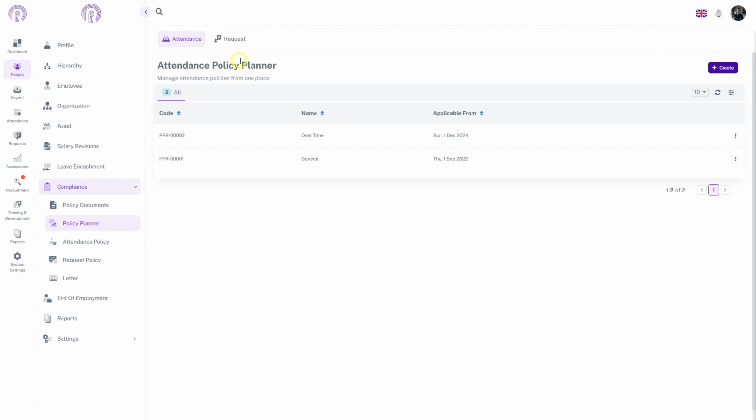Now let's make a scenario for your better understanding. Suppose I want to implement a policy for habitual late people of the sales department, as I have created the policy previously. Now, I want to implement that policy. And also, I want to reward overtime to the people of the sales department, as I have created a policy for overtime, and now I will implement it. Now let's create a policy planner for my scenario to implement the policy.